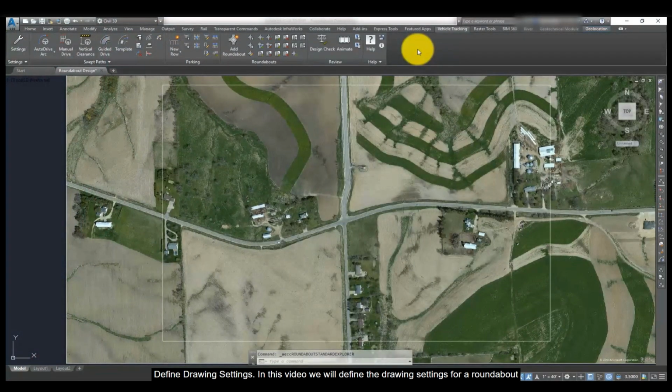In this video, we will define the drawing settings for a roundabout intersection. Defining these settings at the beginning of the project will ensure that the vehicle traffic objects are created correctly from the get-go. In my drawing file, I will select the default roundabout design standard that I want to use for my project. Then define the scale along with a couple round intersection settings that I want to use.